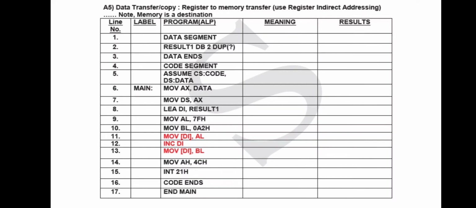First we have to initialize memory. That means we are using the data segment for storing the data. We will initialize one variable name, which is result one. You can use any name for storing in the memory. This is the define byte, DB, and we are transferring 2 bytes of data into the memory.